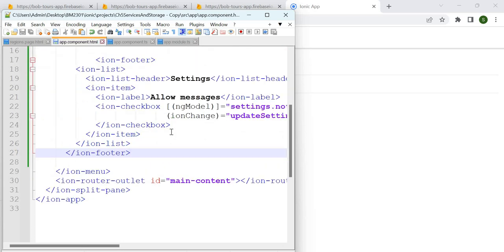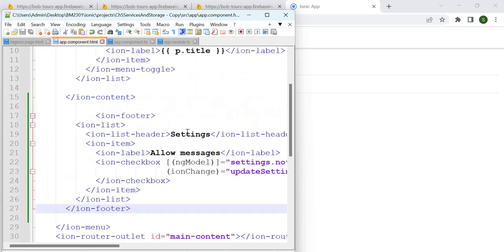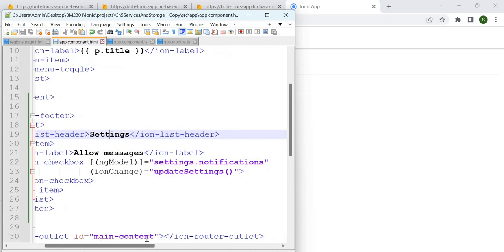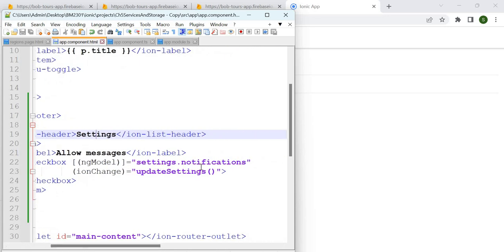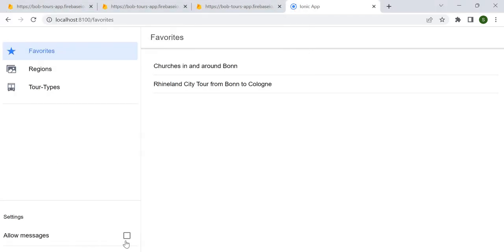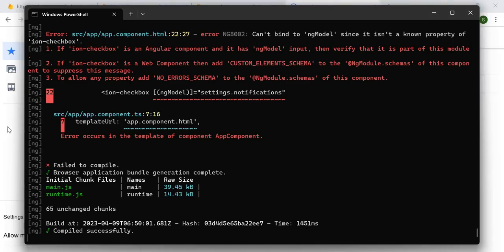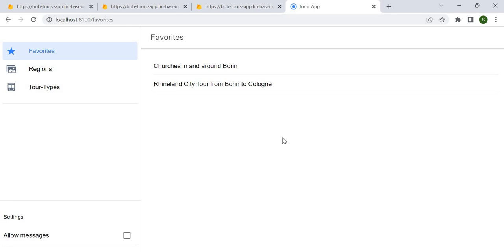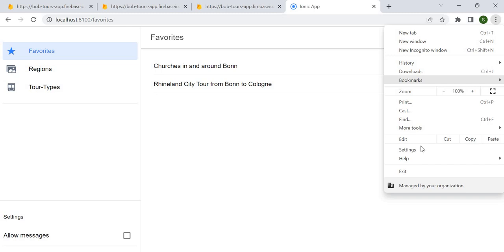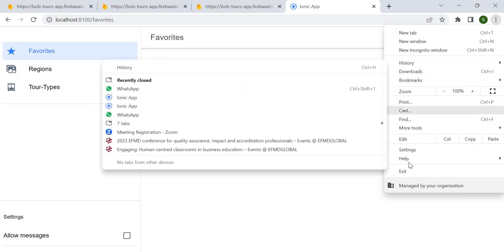Let's go to the component file, app.component.html. You have a setting. This is a footer. That's why it's on the bottom. The header is settings, and then it says allow messages, and then it's labeled the checkbox. It says settings.notifications. Okay. So if I change this, I click to stop or open, then automatically there should be a console message which is generated. Okay. So if I go here to the browser and go into inspect.